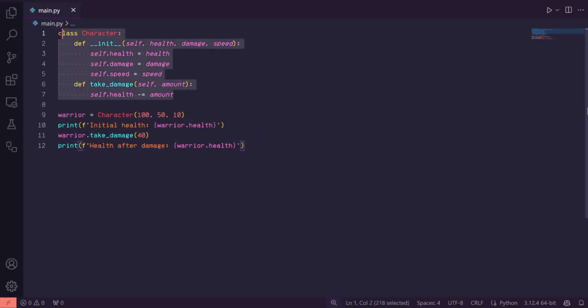Okay, so here I have a class called character. When we instantiate it down here, we pass in values 100, 50, and 10, which correspond to health, damage, and speed in this init method. Then we set those input values as attributes of our character.